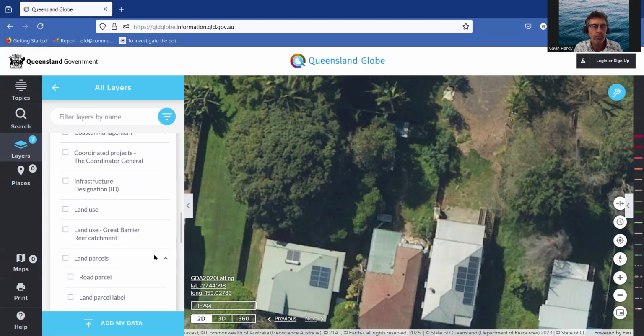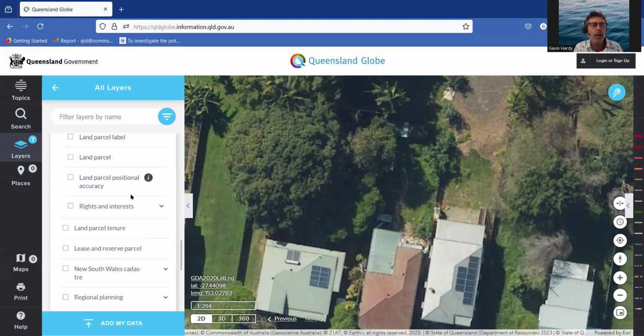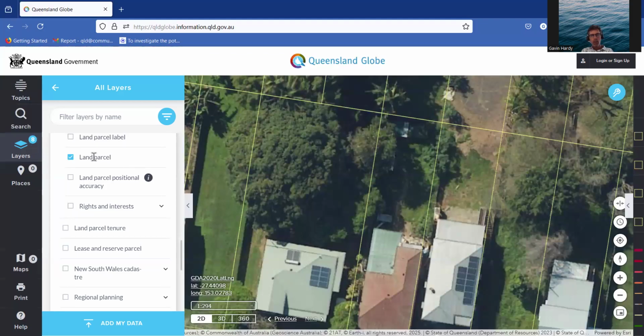Okay, and then I'm just going to scroll down a little bit more and click on this land parcel layer. I click on that and it'll take a little while to fire up. And magically the property boundaries appear on the map.